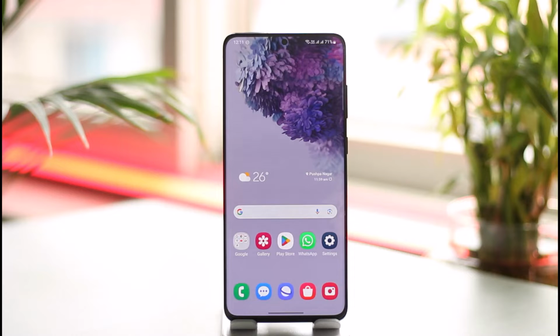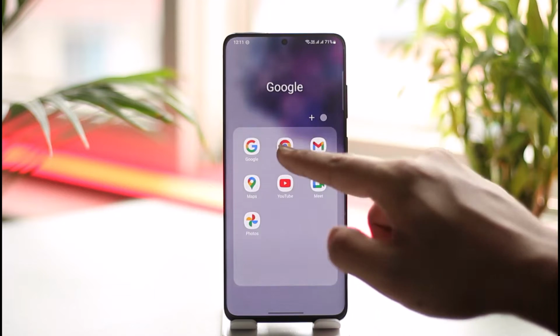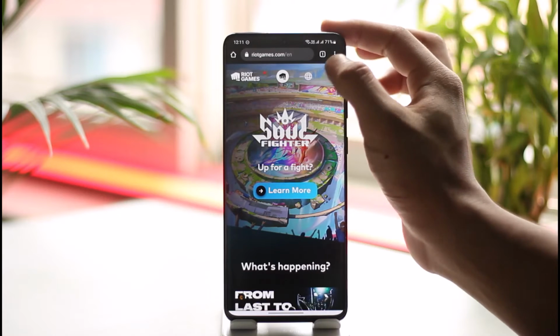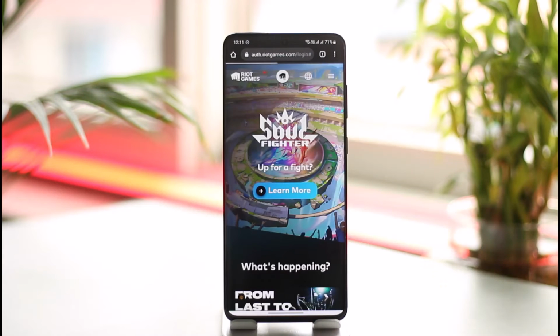Your Valorant account is basically your Riot Games account, and if you want to reset the password for your Riot Games account, you can simply open your browser, or you can also do this process from your PC. I'm just doing it in my mobile browser. Go to riotgames.com, tap the three lines option and then go to the sign in screen here.